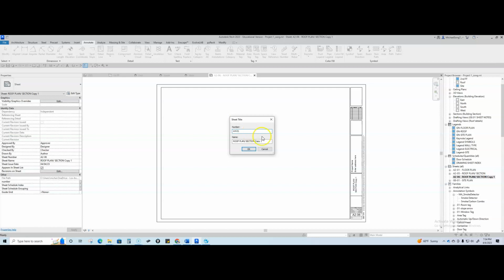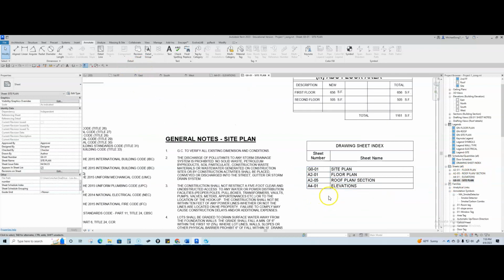Dot, the period, and then this is going to be elevations. So now I have a sheet called 4-01 elevation, and just for fun, if we go back to the site plan, it shows up on that automatically. So every time you create a sheet, it'll show up automatically. Again, that's the beautiful thing about Revit.